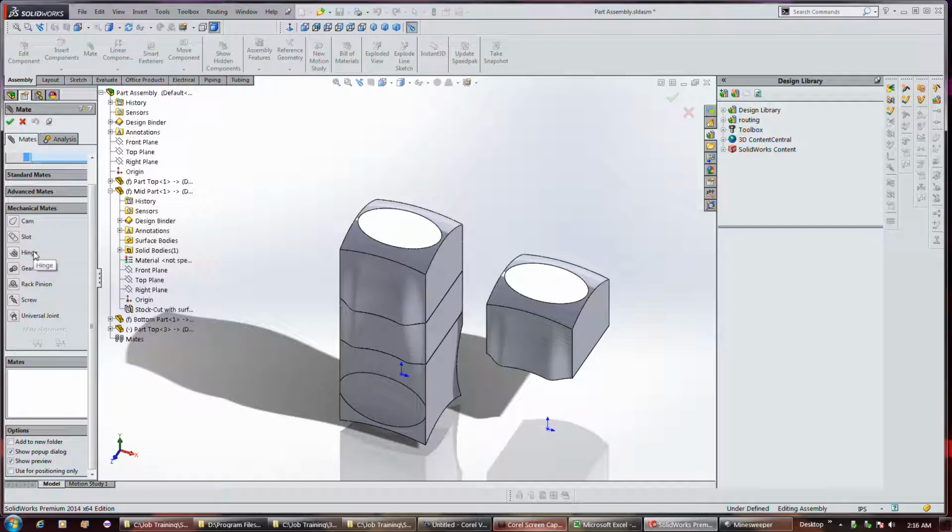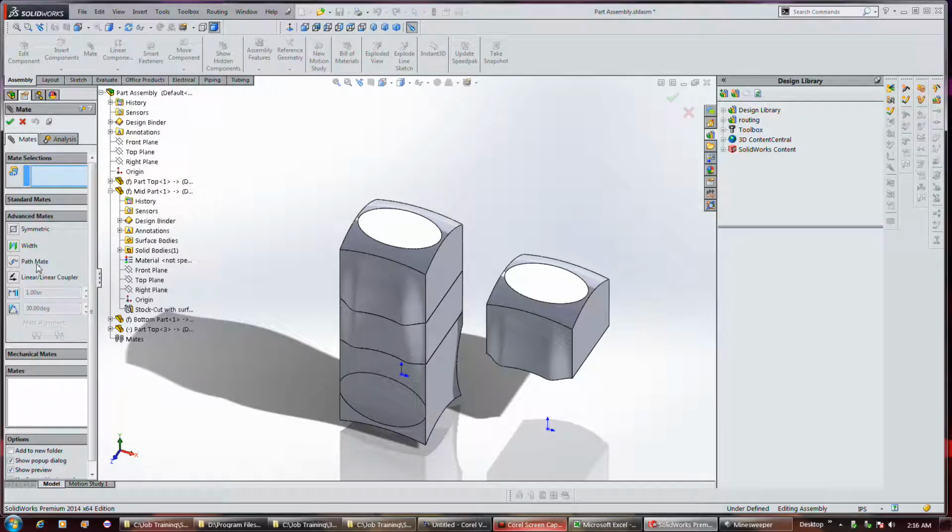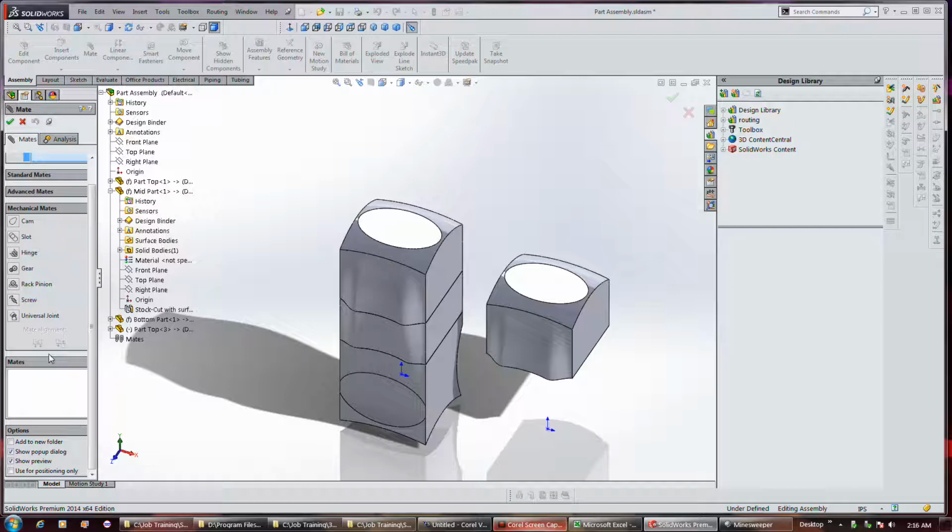It's the same thing for that path cam, that path mate. It's kind of got some limitations to it. That means you might want to use other methods to actually achieve accurate motion, but it does help. It's a quick and dirty way of simulating things.